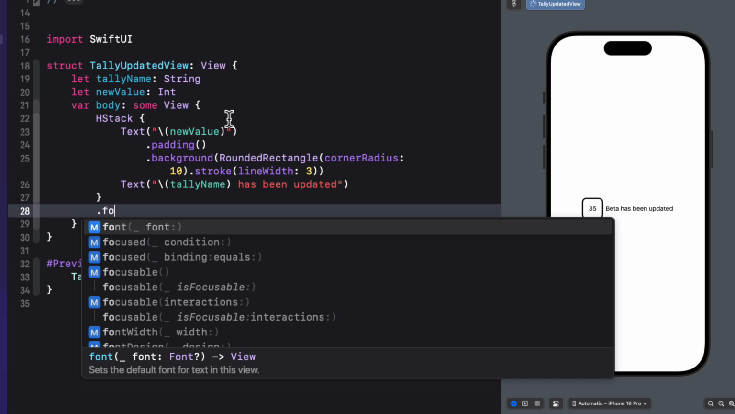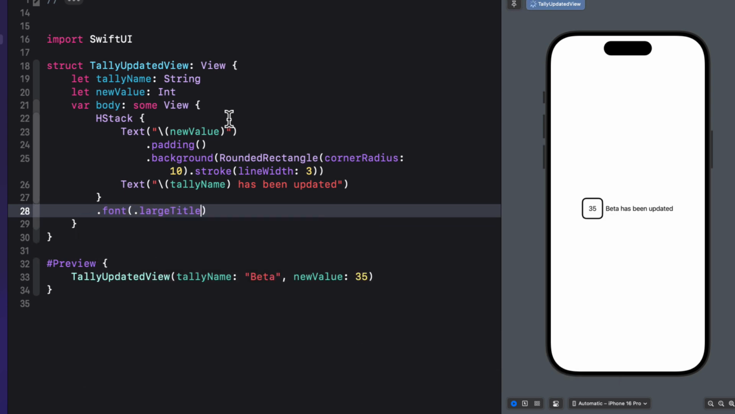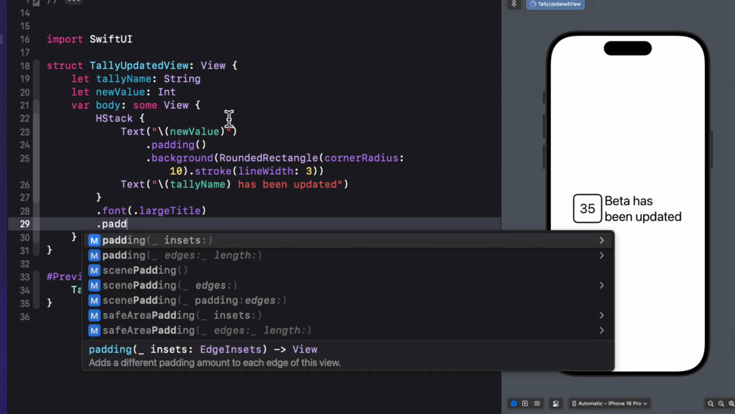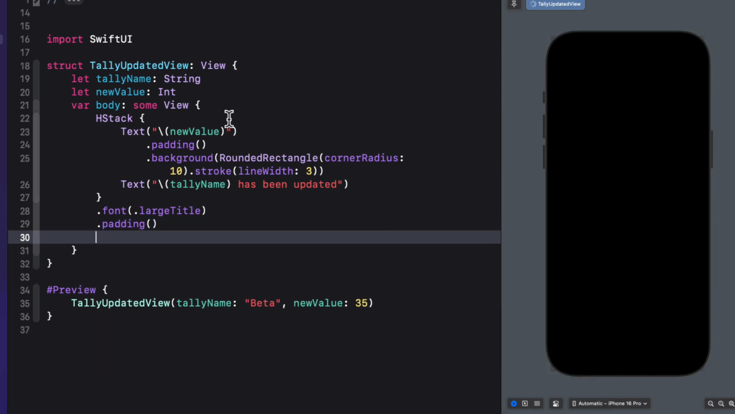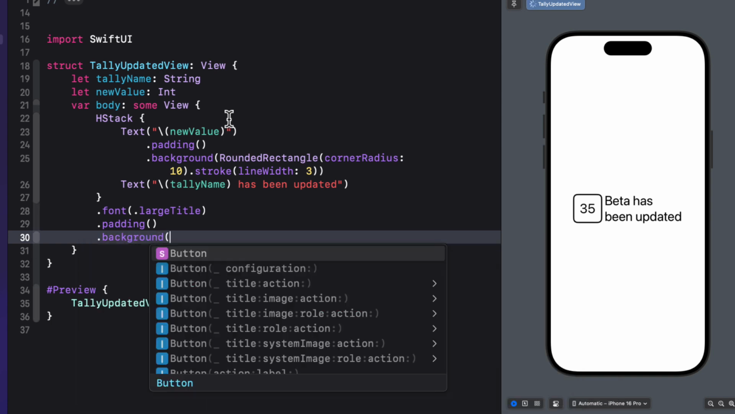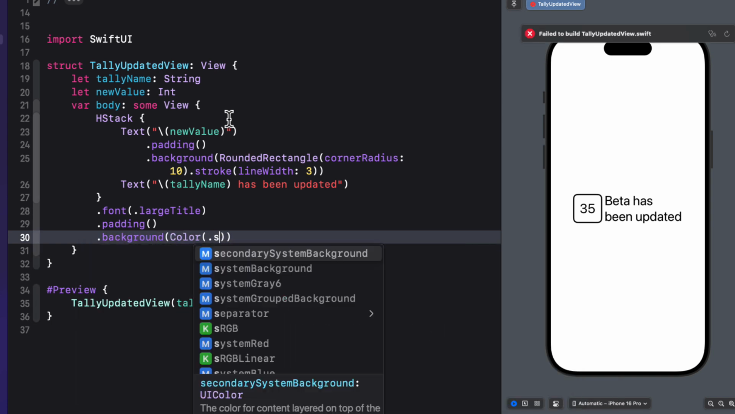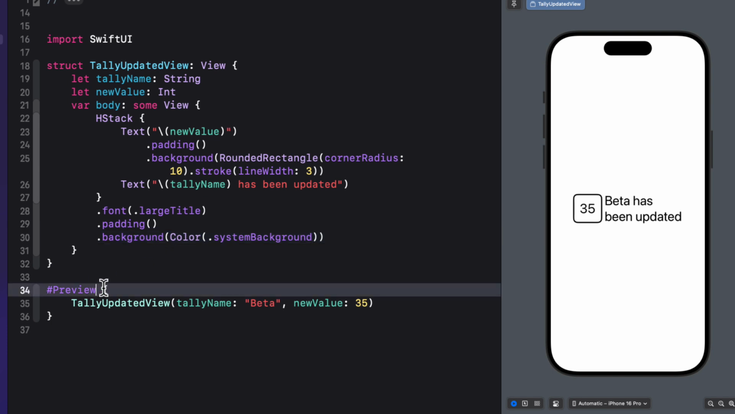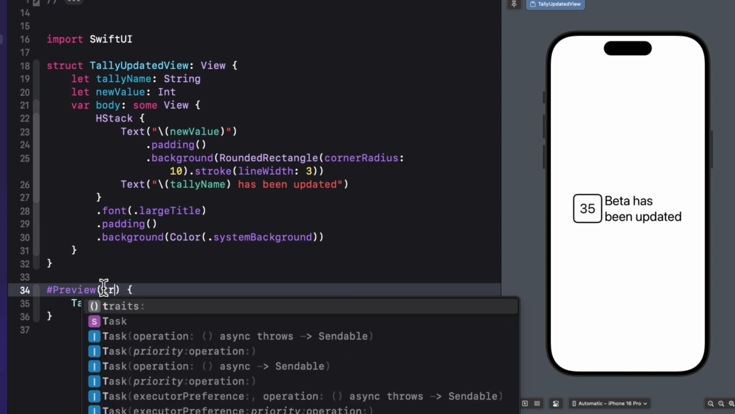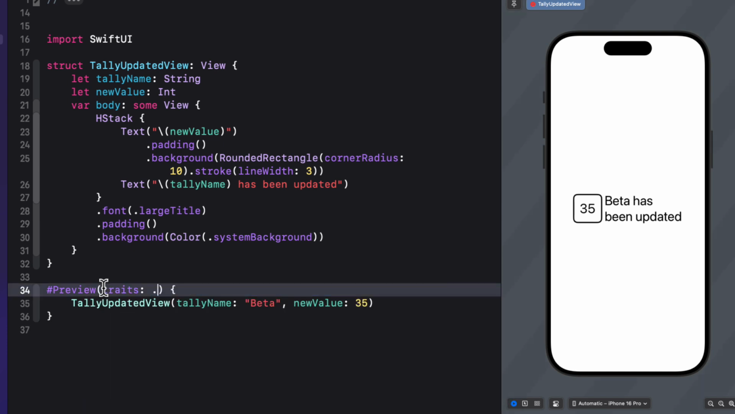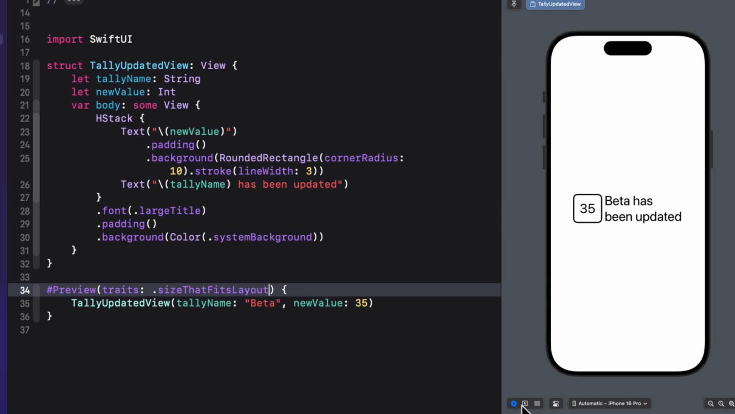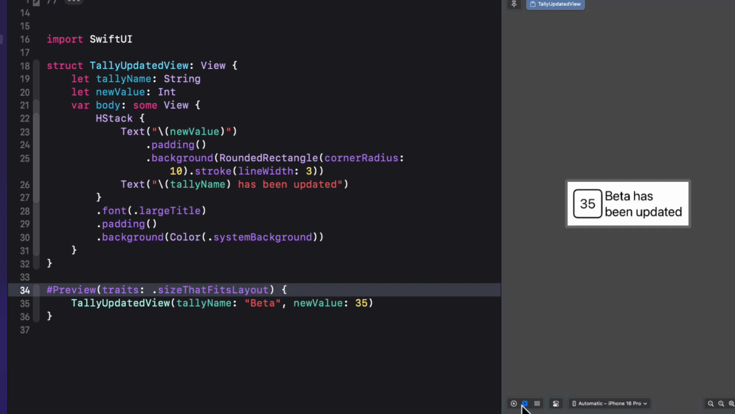And then to the entire HStack, set the font to a large title, add some padding, and finally add a background using a color of system background. Now in the preview, it's taking up the entire view. But if you want to see what it might look like, you can add a trait to the preview, and that trait is sizeThatFitsLayout. Still, the preview didn't change any, but if you go into selectable mode, you'll see how it will look in real size.